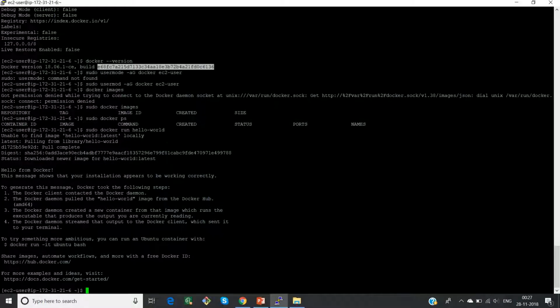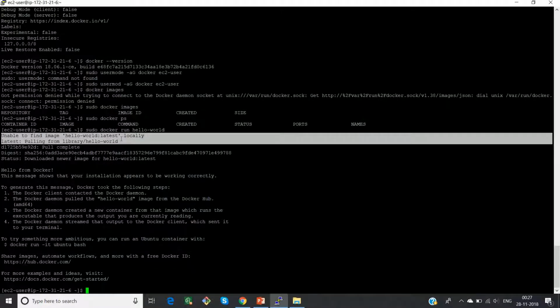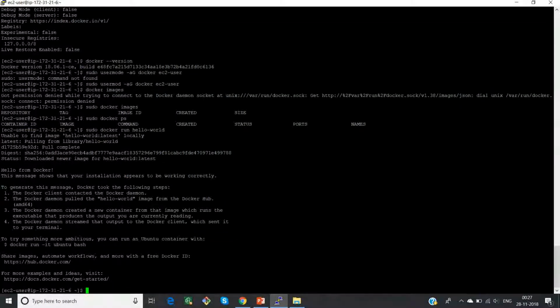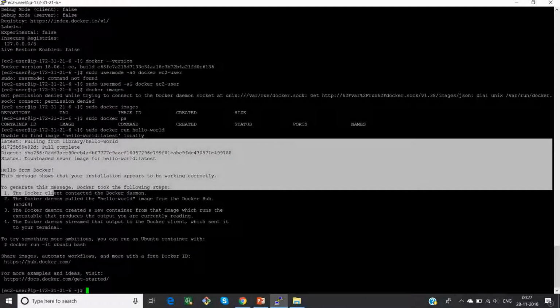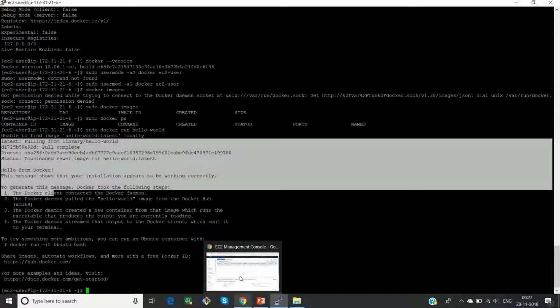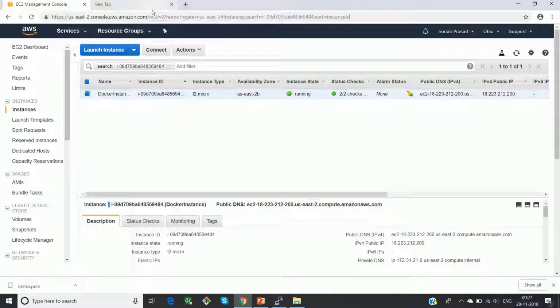Firstly, when we run the image, first of all, it is going to check inside your local machine. It tells you that you don't have any image called hello world in your local machine. Secondly, after checking inside your local machine, it will go to the Docker Hub and then pull the latest hello world library.